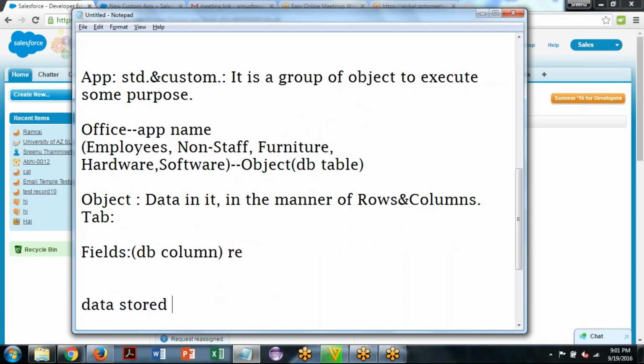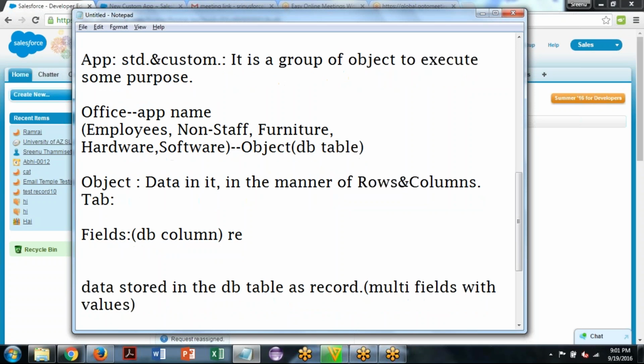Data stored in the database table as a record. Okay. So a record is nothing but multiple fields with values. Okay. So we'll see one by one, like with application creation, after that object and tab creation, after that field creation, like that.